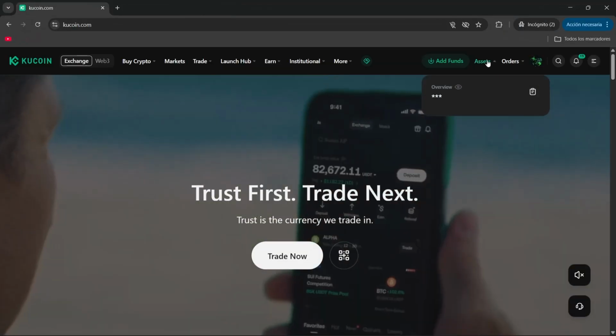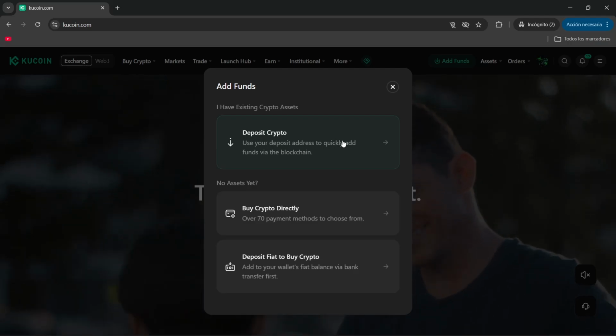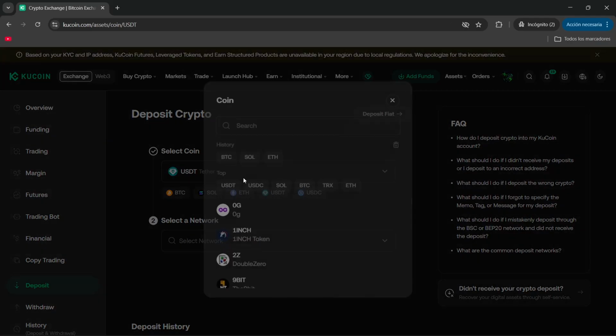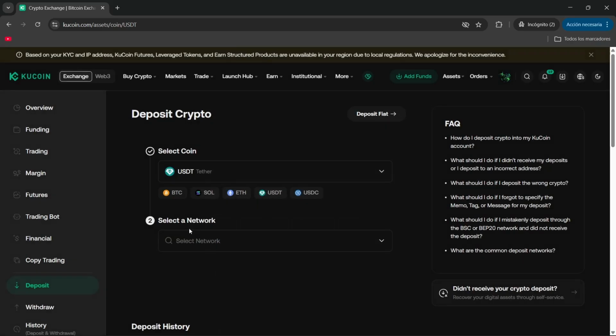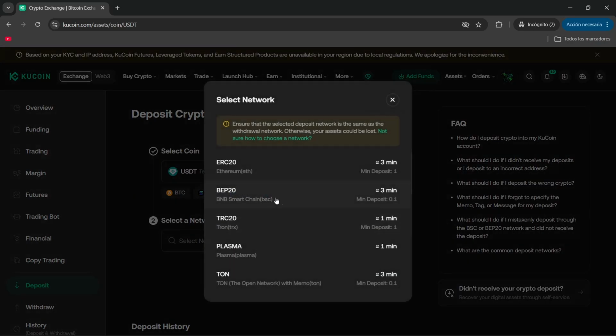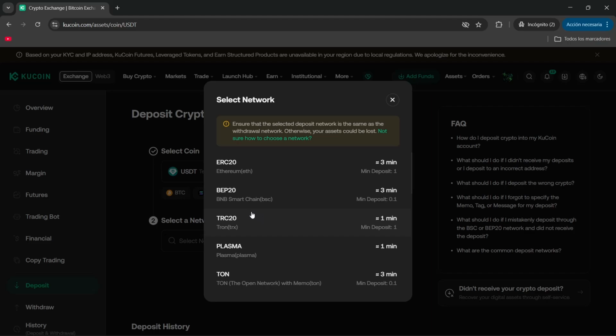This is very easy. Just go to assets or click add funds, then go to deposit crypto. And now we need to select the coin. So just click here and search for the coin, it's this one, and now select the network. If we click here, we can see the full list of all the networks available for this coin. You just need to select the network that you want to use. So for example, let's say we want to use the BNB network. It's important that you know the exact network you want to use because otherwise you can lose the money.